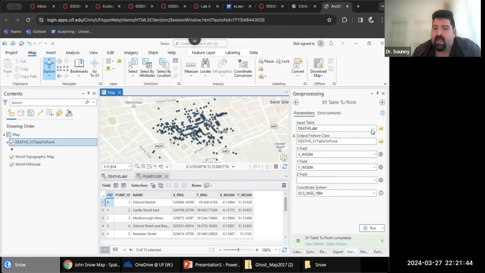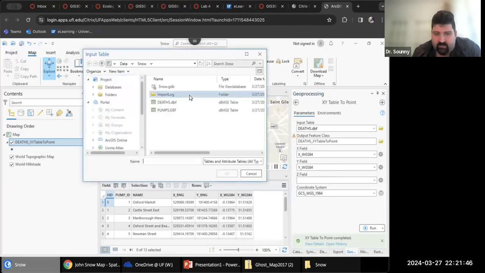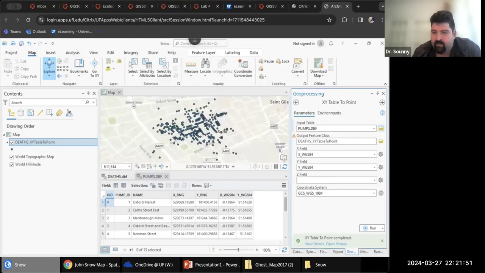Quite well. Now, let's do the same thing for our pumps. This time, though, I want to switch it up, just for fun. You can do it with WGS84, but I'm going to do this with the British National Grid. So I'm going to say here X with BNG, Y with BNG, and then the coordinate systems.